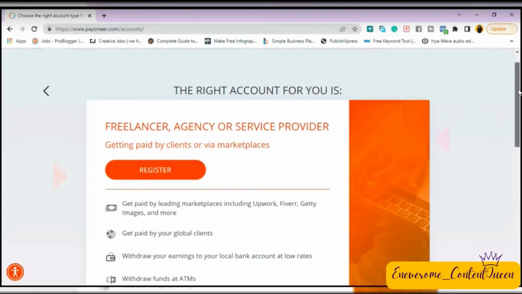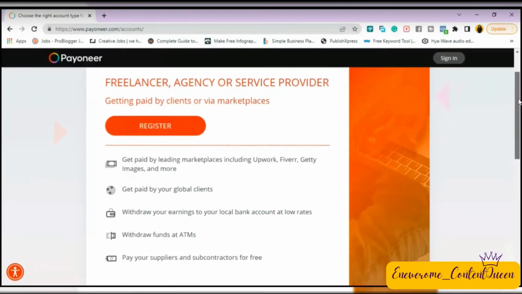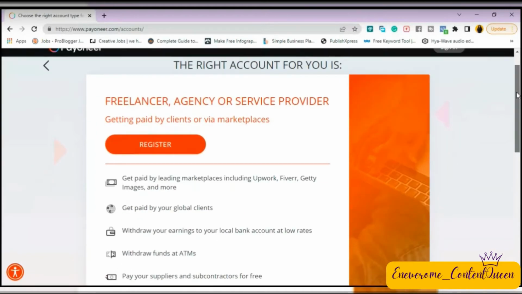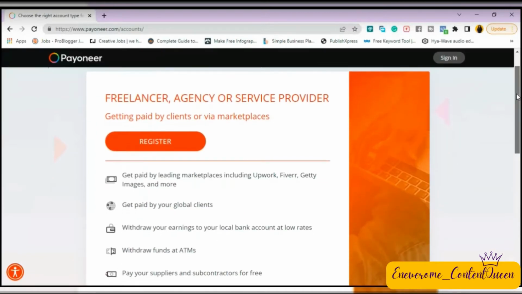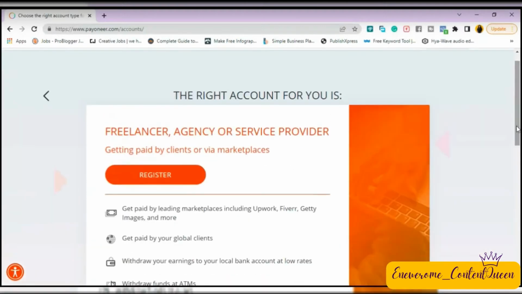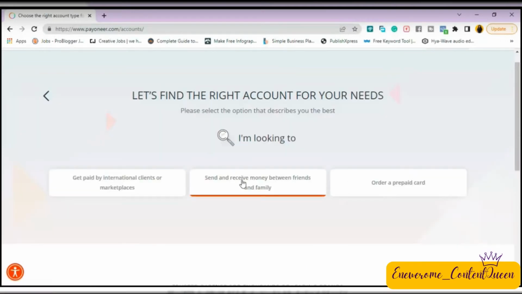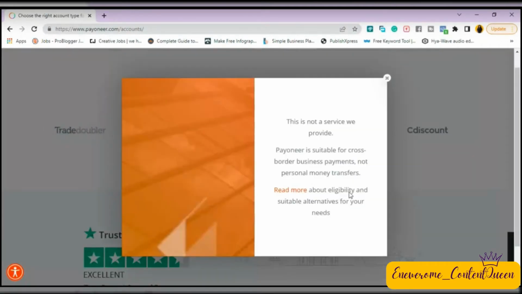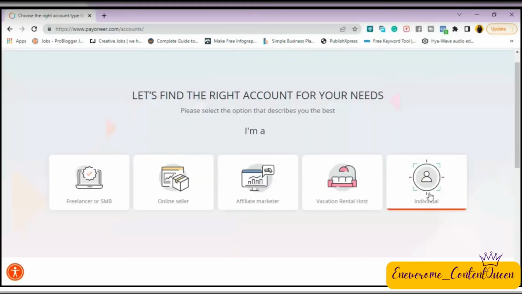Don't mix up details. When signing up on Payoneer, they will definitely ask you for a means of identification, so make sure that whatever country's means of identification you have, you use an address from that country. I hope this makes sense. If you live in Ghana or you have a Ghanaian passport, make sure that the address you fill in is from Ghana. If you live in Nigeria, make sure the address you fill in is from Nigeria. Don't fill in Nigerian passport details and then use a Ghanaian house address.